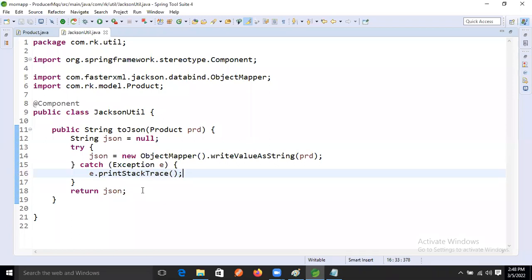Again, we need to write one more method in this utility class. What method do we need to write? We need to convert JSON data also into object format, JSON to object. Yes, Ravi, JSON to object. Let's write that method also.